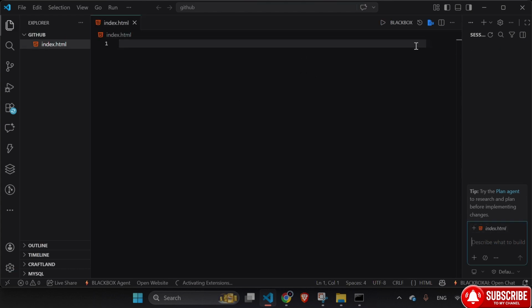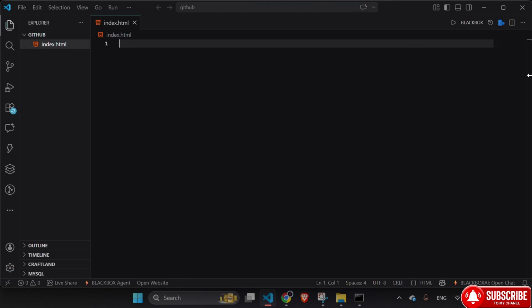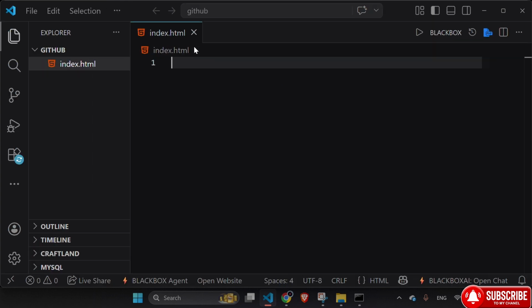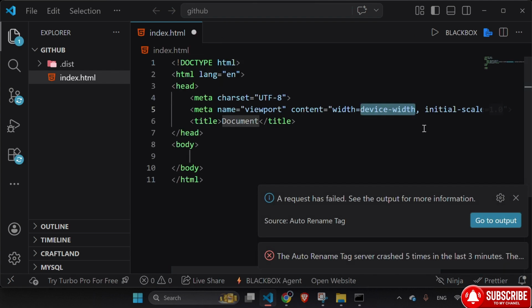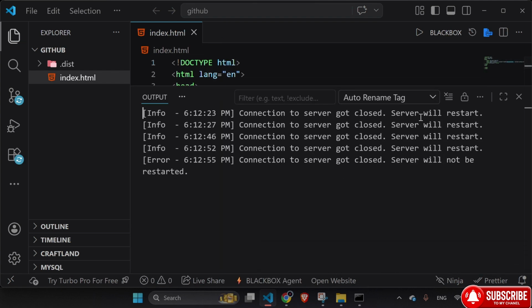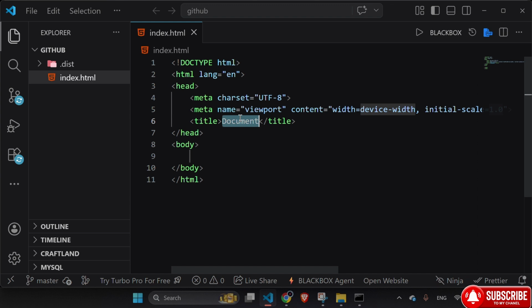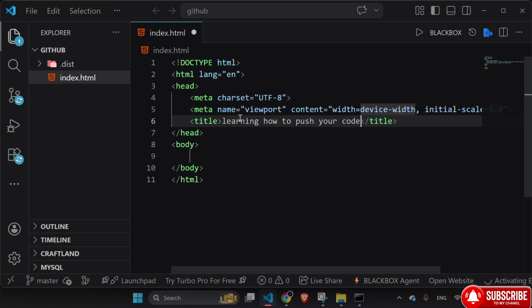After creating the index.html file, I will write the code. In the title, I will write: learning how to push your code into your GitHub account.